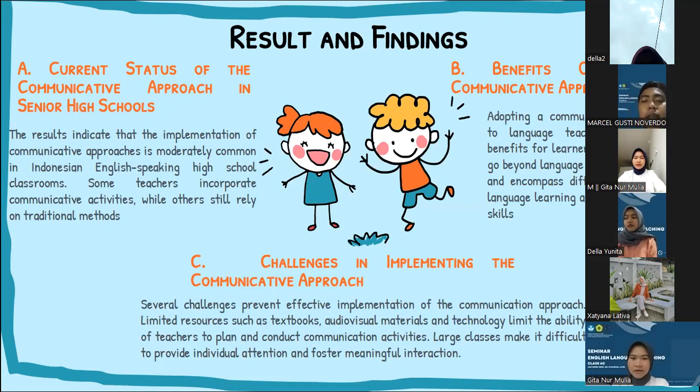C. Challenges in implementing the communicative approach. Several challenges prevent effective implementation of the communicative approach. Limited resources such as textbooks, audiovisual materials, and technology limit the ability of teachers to plan and conduct communicative activities. Large classes make it difficult to provide individual attention and foster meaningful interaction. Next.